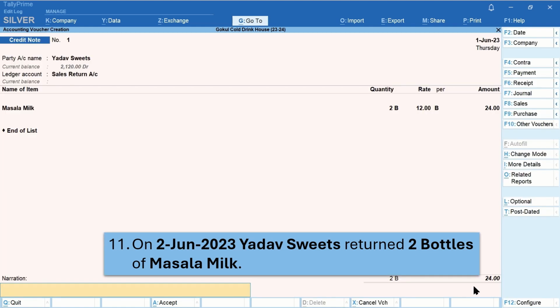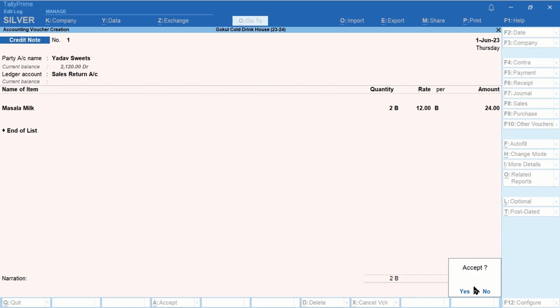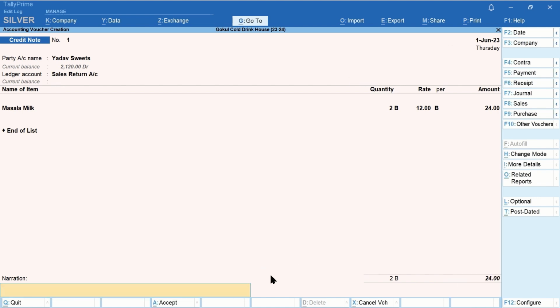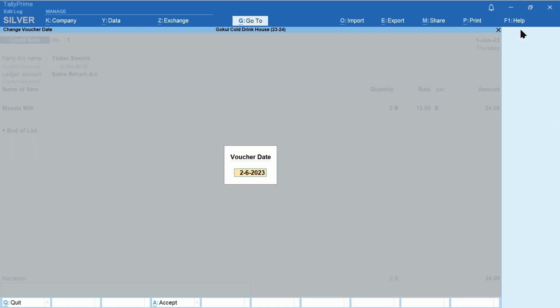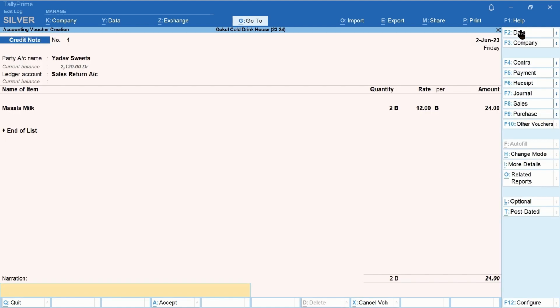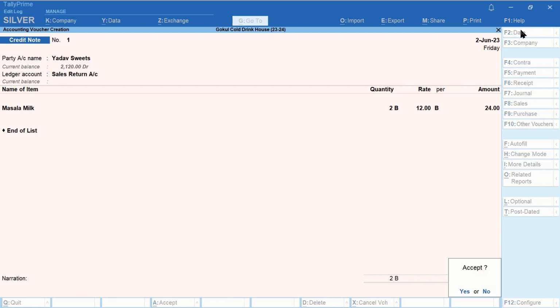We will keep the narration blank by pressing enter. We have not changed the date of the voucher. Instead of accepting this voucher, we will press the backspace key on the keyboard. We are back in the voucher. We will now click on the date button. The next date will be shown automatically. We will press enter. We will leave the narration blank and accept the voucher.